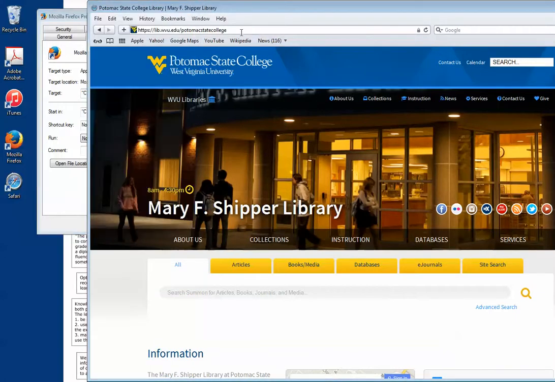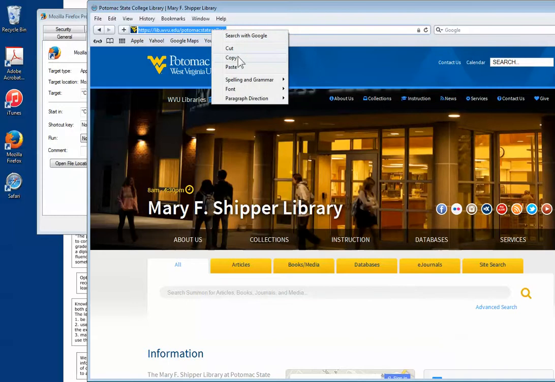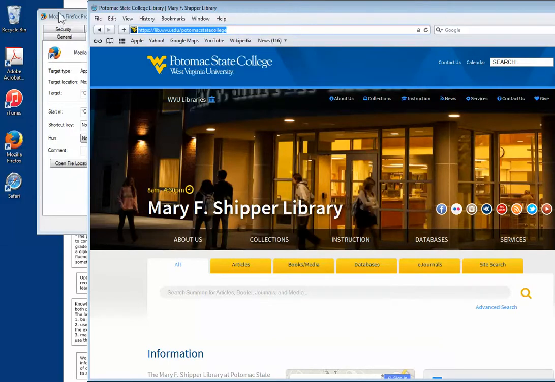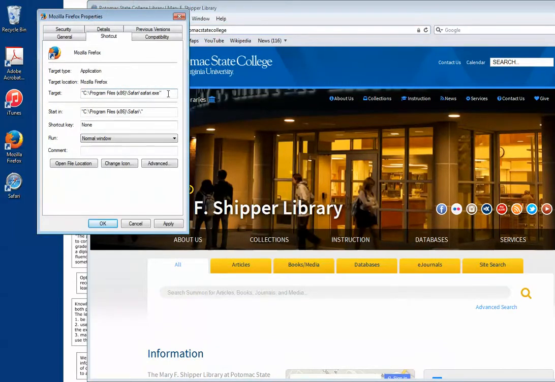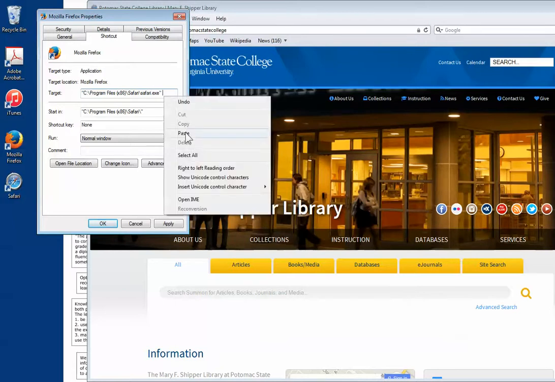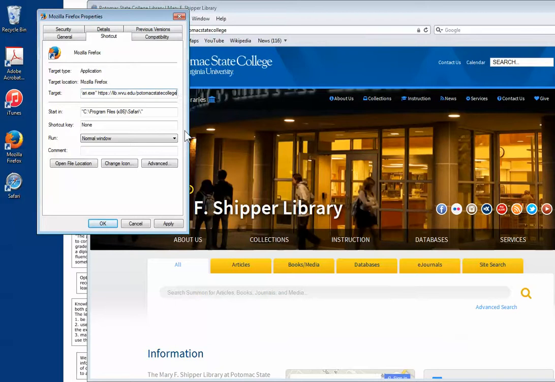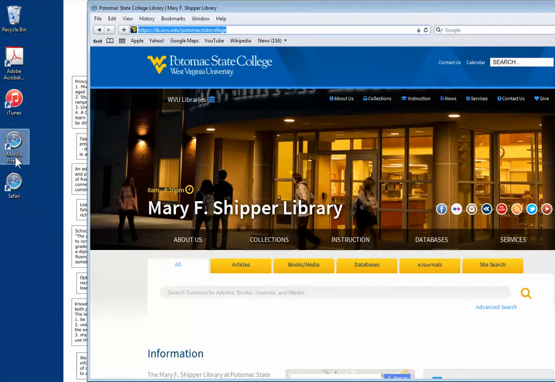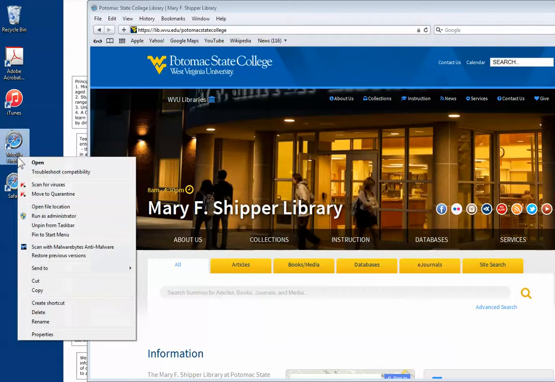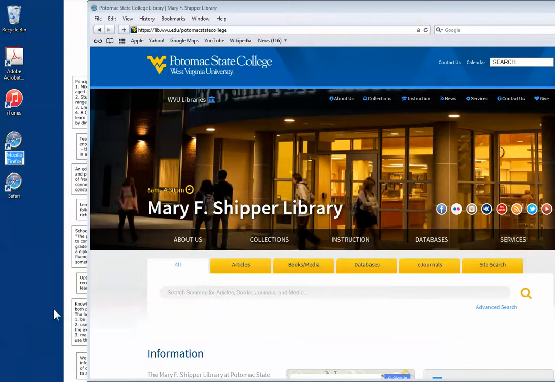Now we're going to go to our website and copy the URL that we want. So we right click and copy, go back here, and put in a space and then right click and paste. And so we've put the URL, and it is not in quotation marks. We don't want it that way. So we click OK, and our Mozilla has disappeared, and now we have something that says Firefox. So we're going to rename it, and we're going to call it PSC Library.